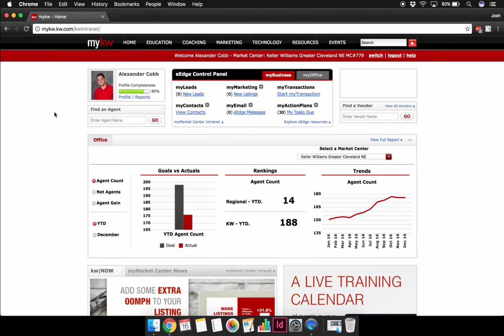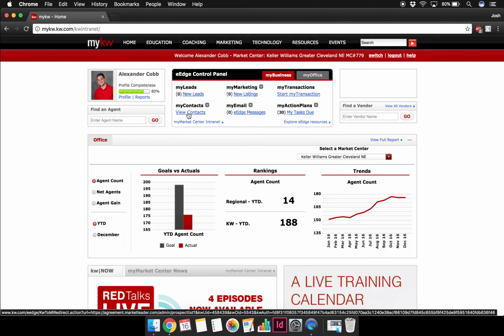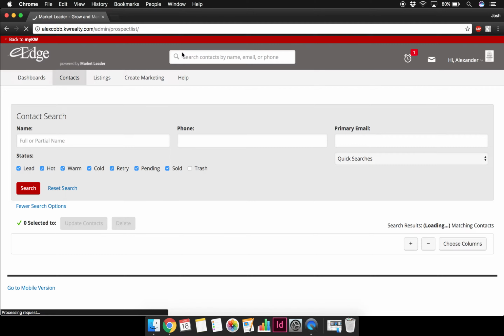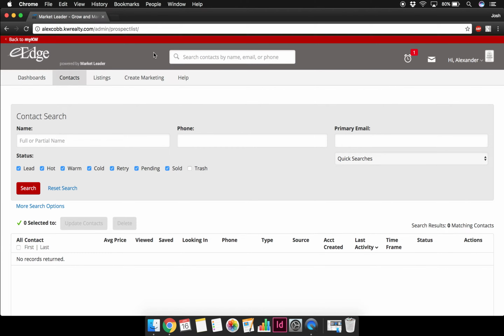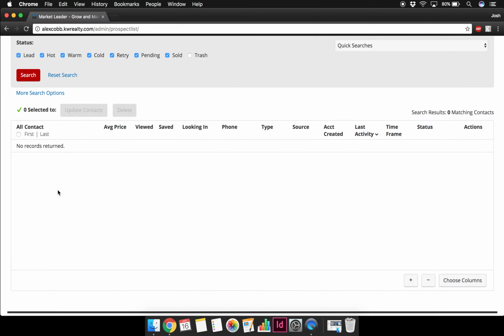Today, we will go over the eEdge contact and database system within the myKW intranet. To access your database, click on the blue View Contacts link underneath the eEdge control panel. To access your database, stay under the Contacts tab at the top menu bar within the eEdge system. From here, you will be able to scroll down and view your entire database.